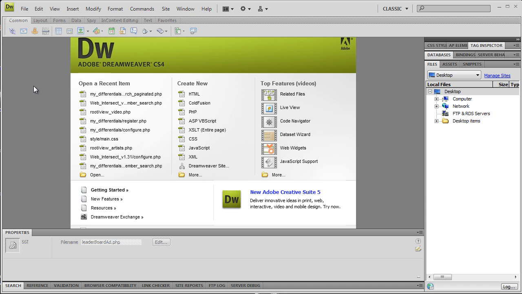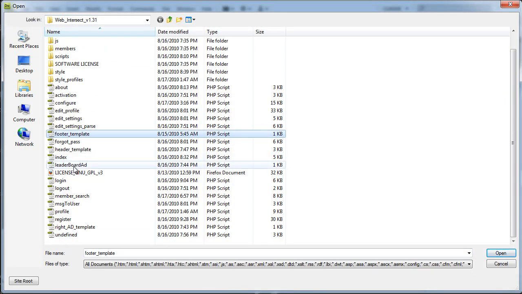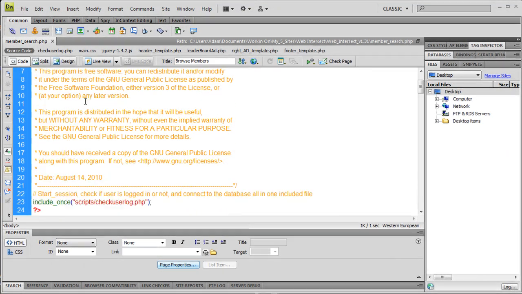Okay, I'm going to work in Dreamweaver CS4. I'm going to open up from the Web Intersect version 1.31 file package. I'm going to open up the member search page, and that's where we're going to implement this.